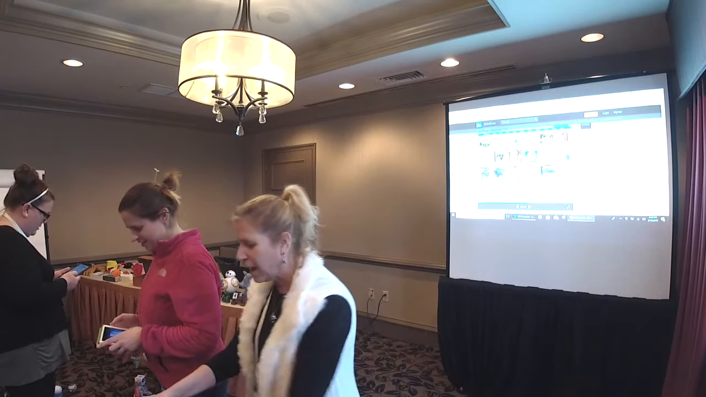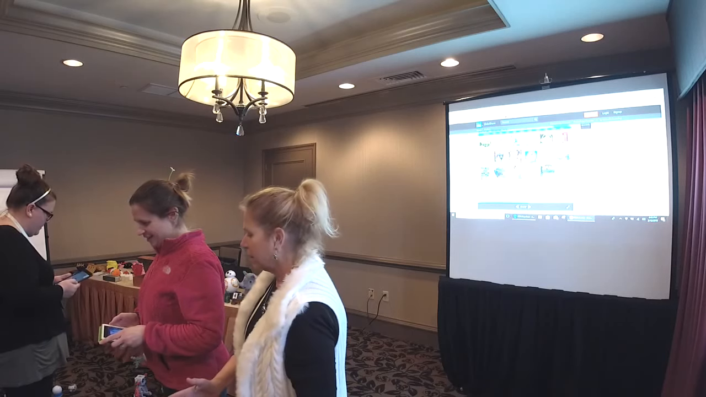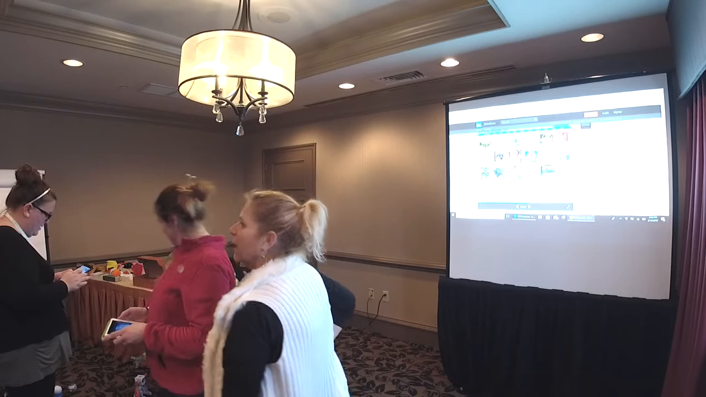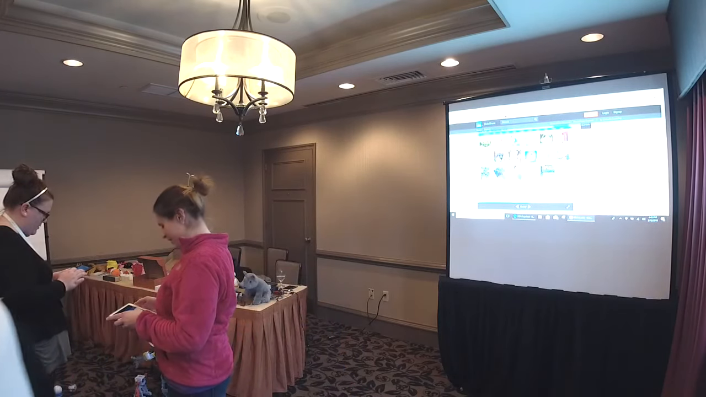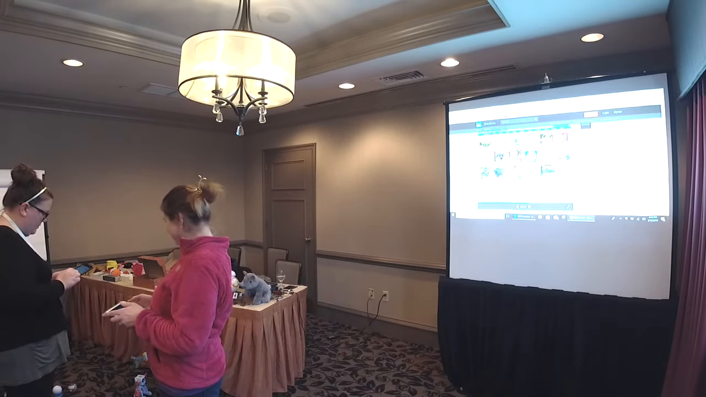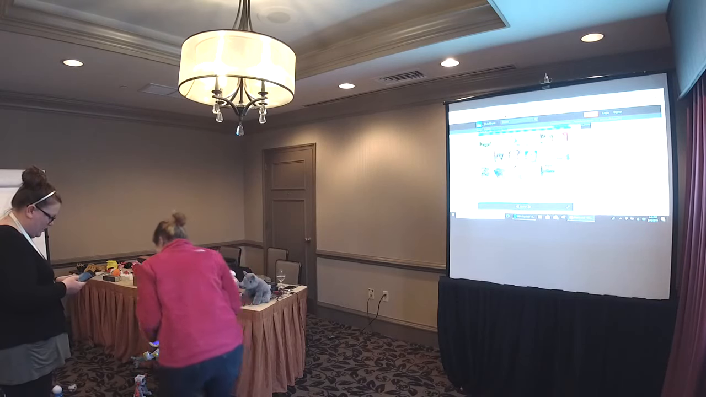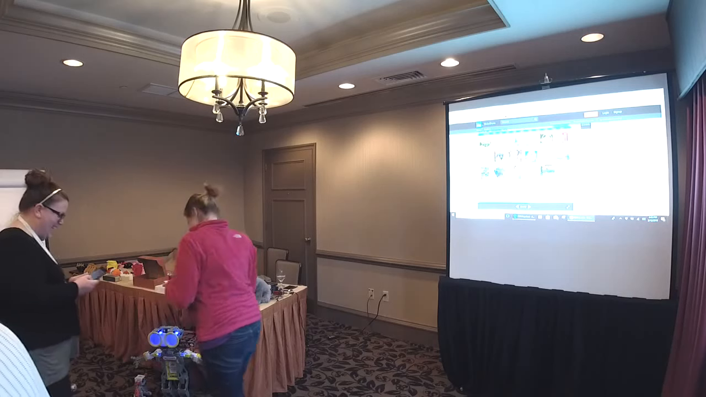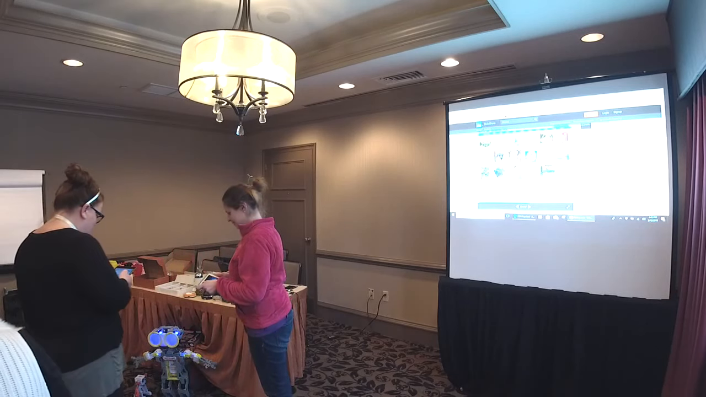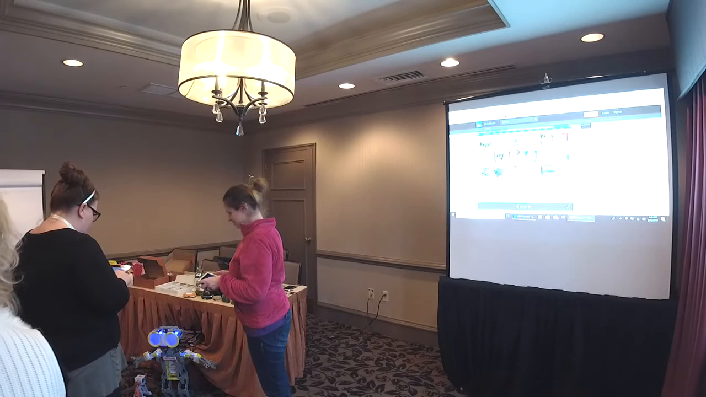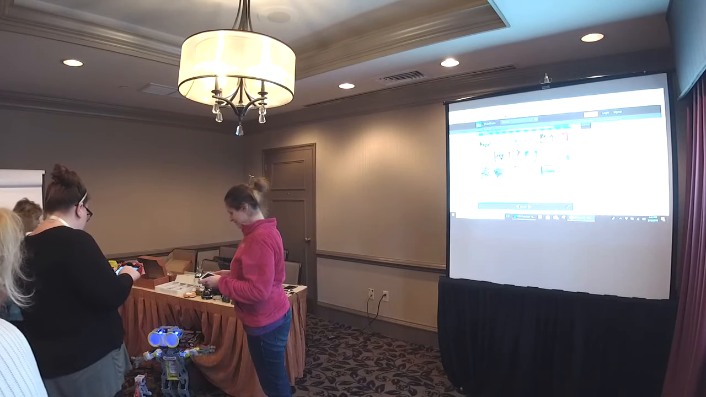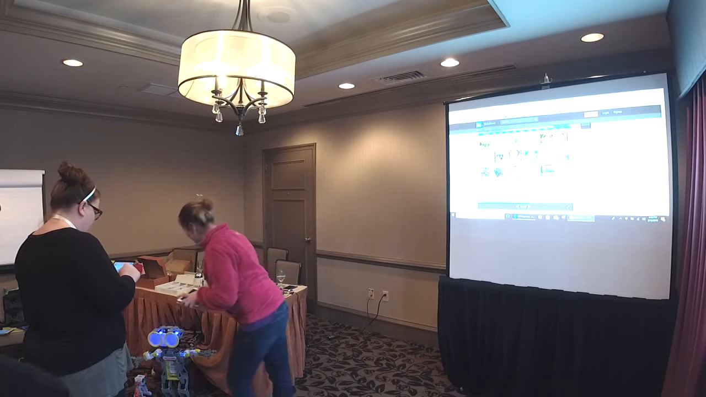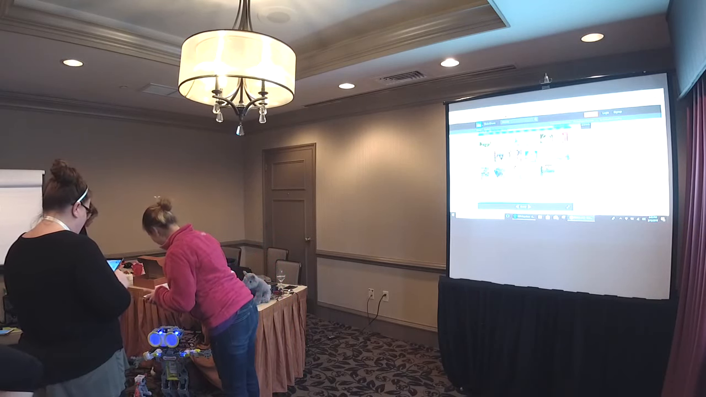And see, you can have the kids, there's a lot of different programs for Sphero, at different levels. And then you can get into coding, and you can have them set up days or whatever, and do the coding.